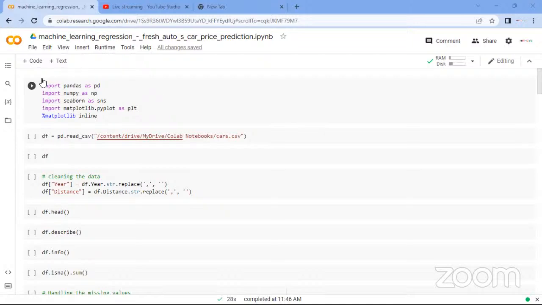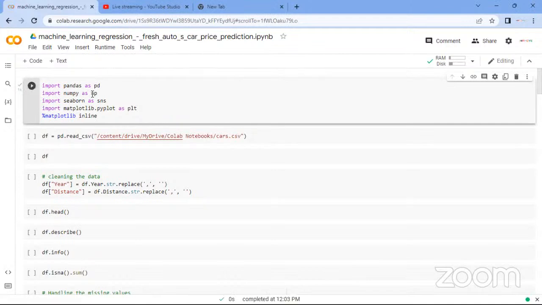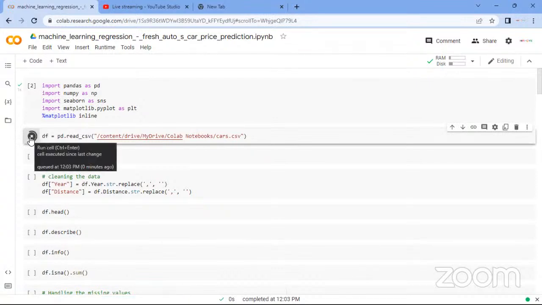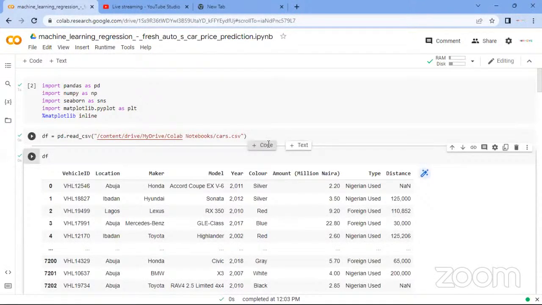All right, let's begin with our first line of code, which is to import the libraries. Mind you, I'm working on my Colab, so this is not Jupyter. I run the first line of code, importing pandas, NumPy for numerical analysis, Seaborn for visualization, also matplotlib and all that. So, loading the data set. It's a cars data set.